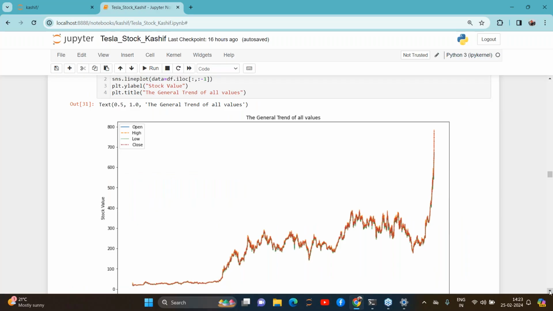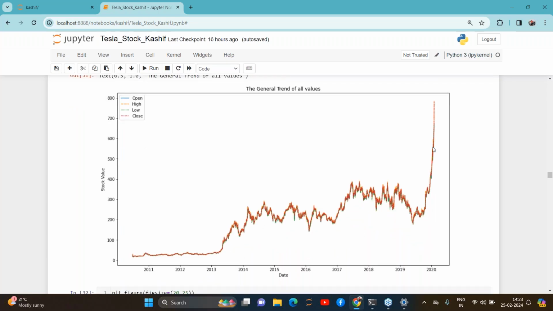So what is the pattern? What is the behavior of opening and closing and maximum and highest price? So this is that particular graph. So it is not like this.